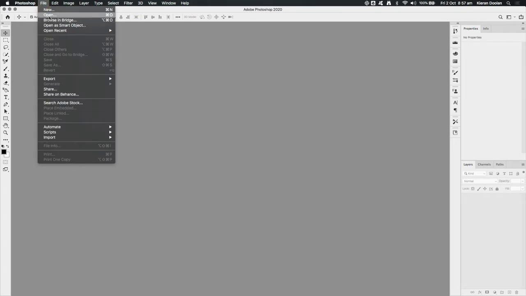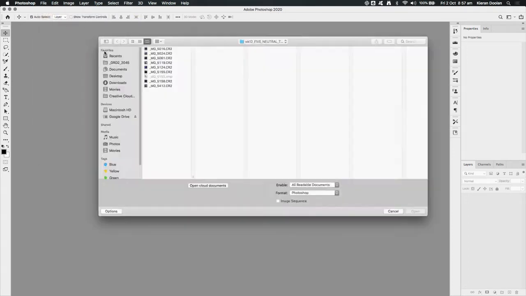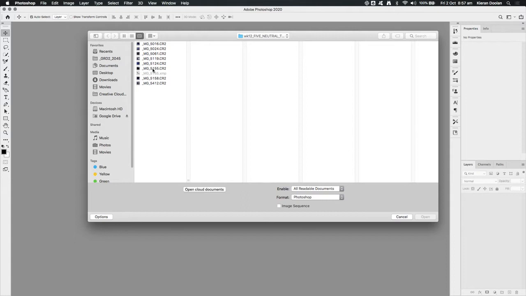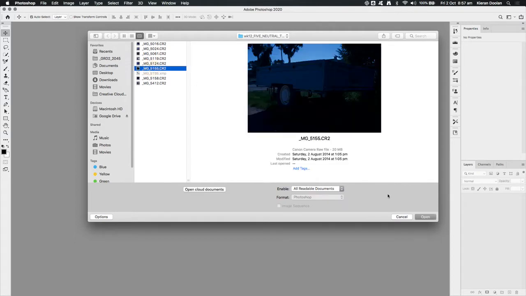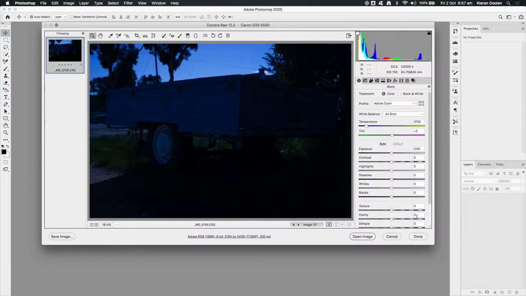This little exercise will be running through using Camera Raw, Photoshop, to make basic adjustments to an image, but primarily fixing color casts.